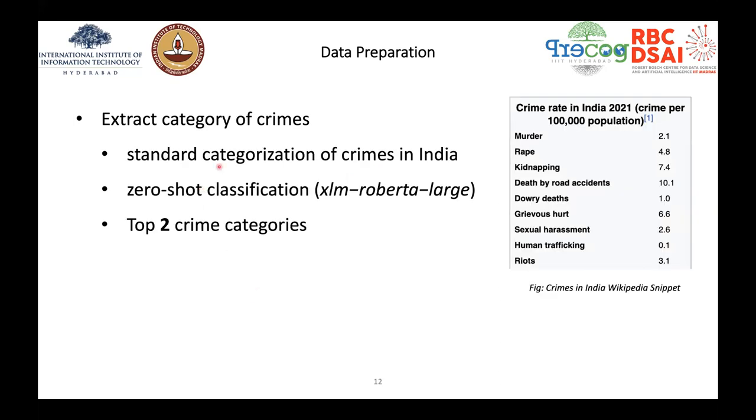This is where the zero-shot classification pipeline that I was mentioning comes in. We've got a standard categorization of crimes in India. If I look at this snippet, we've got all kinds of crimes that we have extracted out of a little Wikipedia page. So it says murder, kidnapping, dowry deaths, and human trafficking, right? We use the keywords that we have, feed them into this pipeline, and extract the top 2 crime categories that a case is associated with.